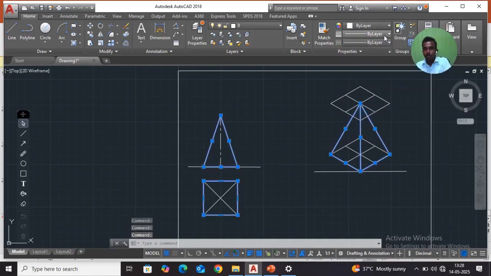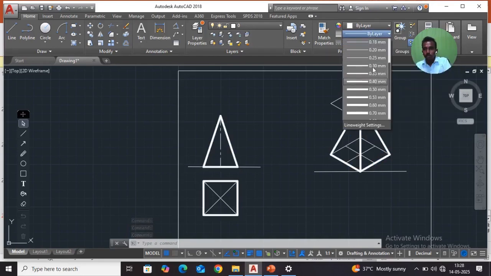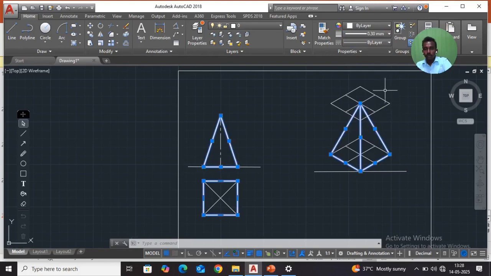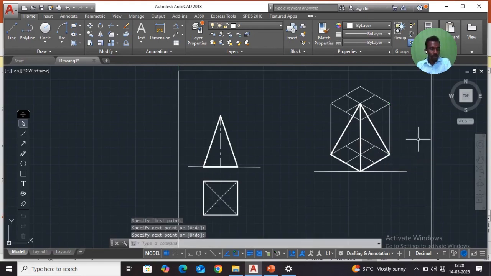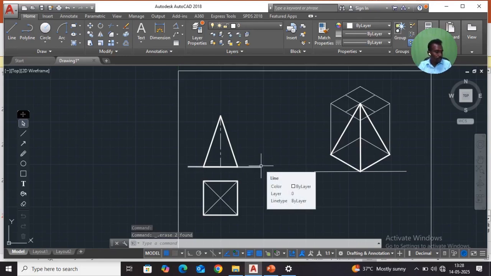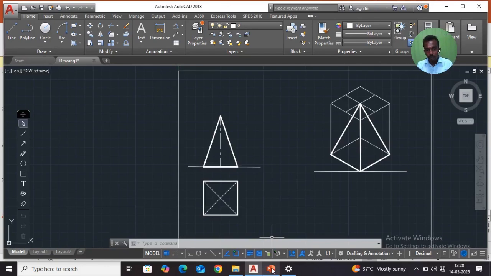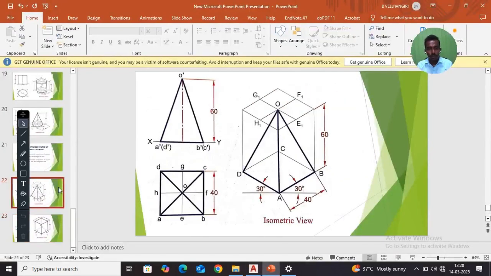Then draw the other lines and give the proper dimensions and notations as in the previous one. You can delete these lines, select and delete these lines. Give all the notations by using this slide. Okay, thank you.